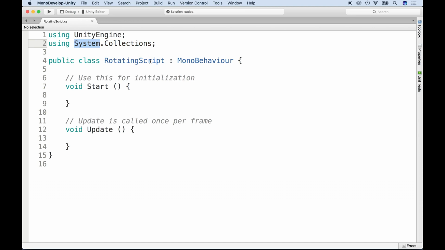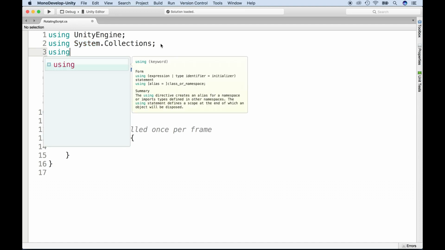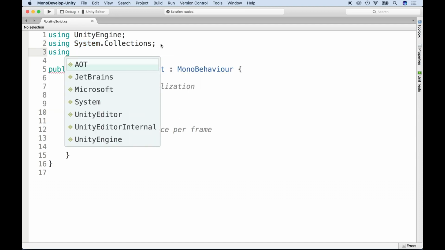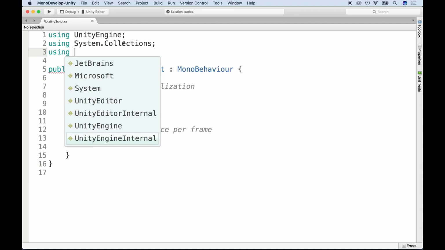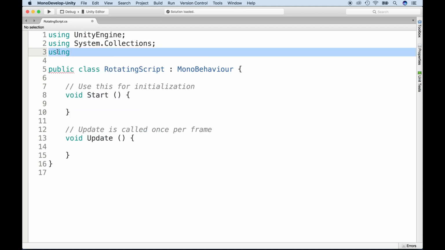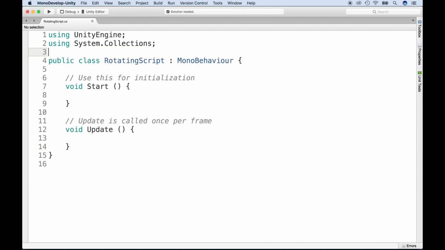Having said so, if in the future you want to add functionality, there are plenty of other using statements. I can click using, and as you can see, it has using Microsoft, UnityEditor, JetBrains, AOT. There's plenty of other things that we can use. And there's plenty of documentation online to read, but that's beyond what we want to do right now.